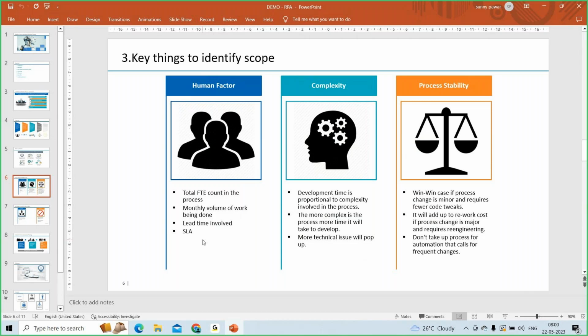Lead time involved, wherever a lot of time is involved. And SLAs, if there are very tight SLAs, we need to implement as soon as possible. Our SLA time is 8 hours or SLA time is 24 hours. These are all the best suitable scenarios where we can automate the processes.